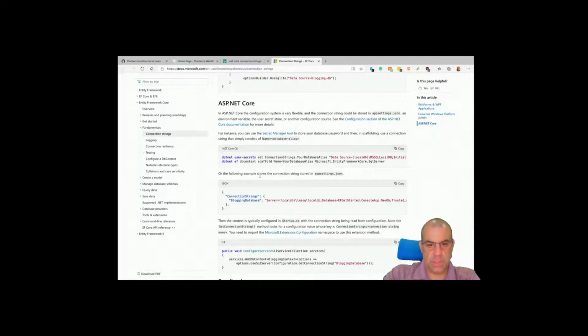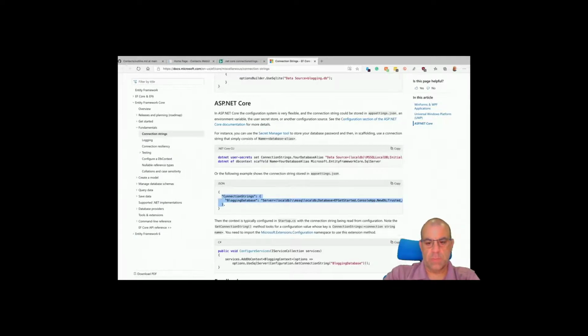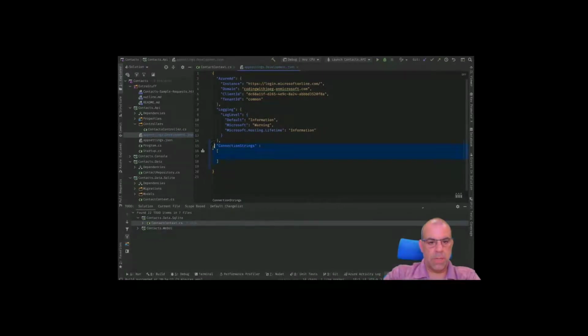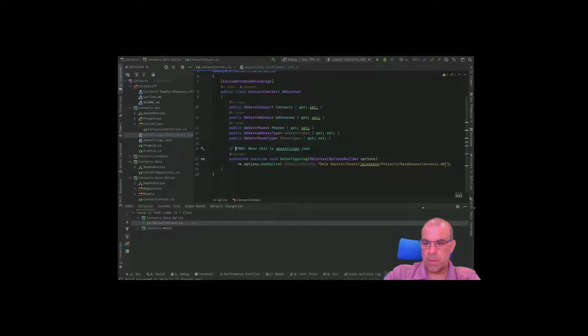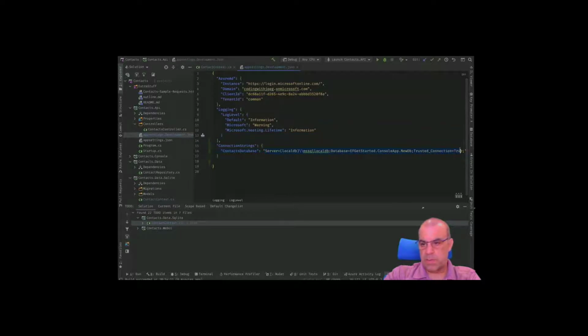So connection strings, logging database. So this is what we want, except we are going to change the names. So let's go back here and call this context database. And then let's copy out this here. Control X and paste that here. So now that should be good. I think we have to do one more thing, but let's double check that.